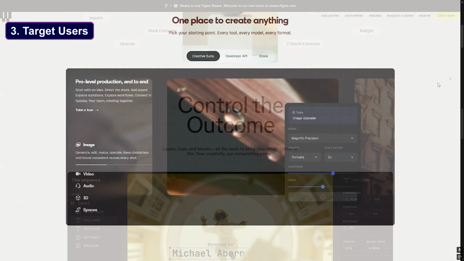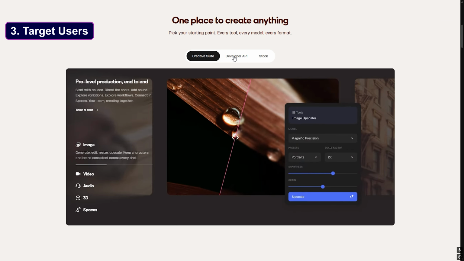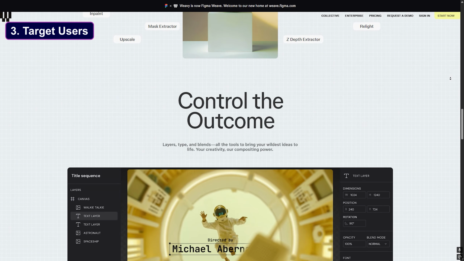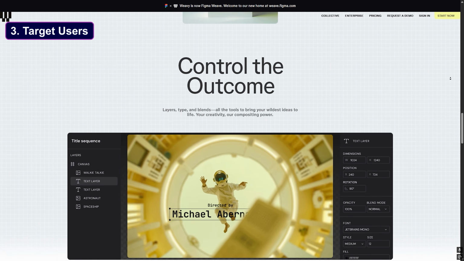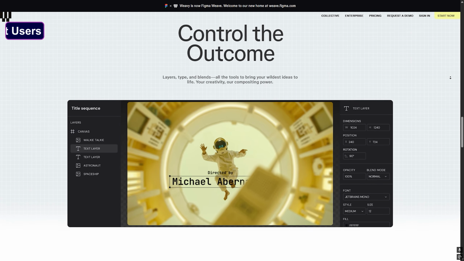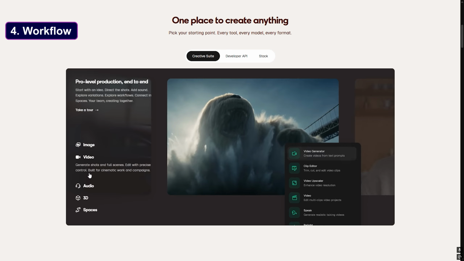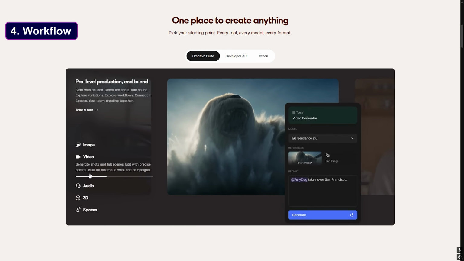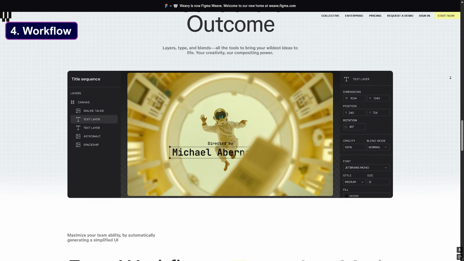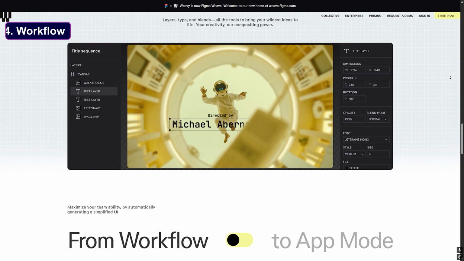Target users. Freepik is for designers, agencies, marketers, and businesses. Weavy AI is for casual creators, idea generation, and quick visuals. Workflow. Freepik: more structured, professional design workflow. Weavy AI: faster, simpler, and more experimental.